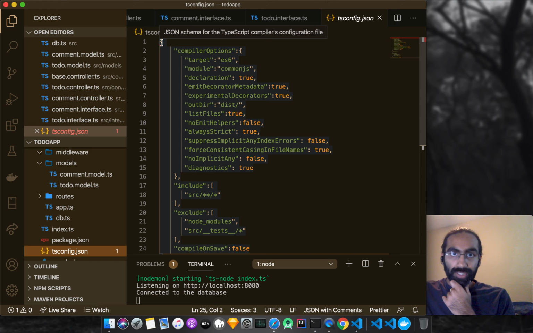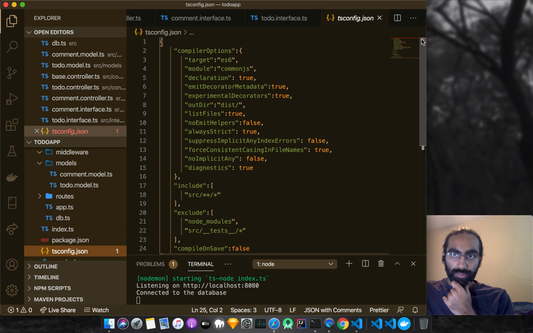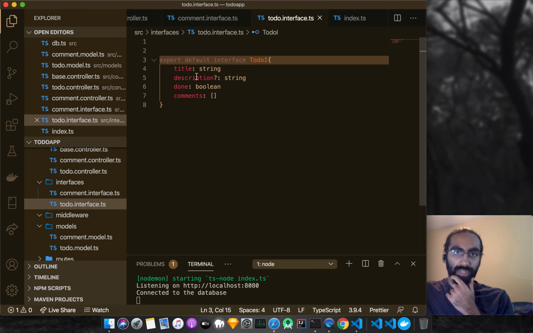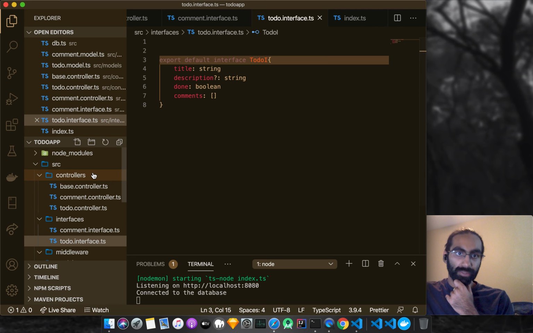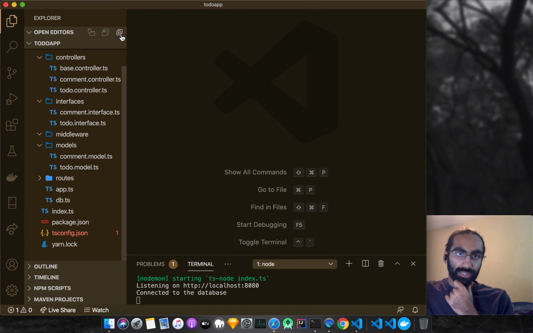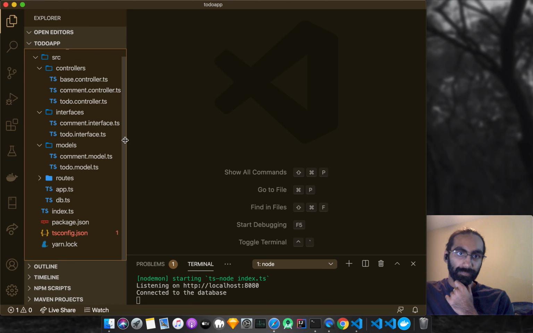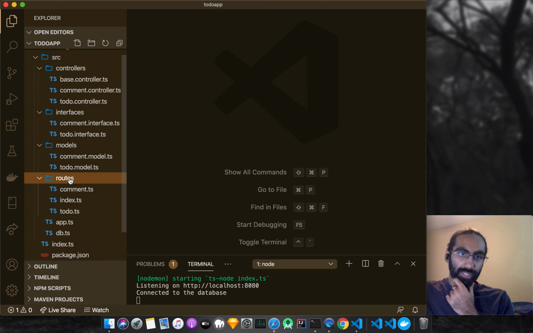TypeScript compiler configuration file, JSON schema for. What's the problem? I mean, just check it. I don't know why it's weird, like TypeScript is doing this thing. It's weird. Let me just close this thing for more space. So we have base controller. Everything is great. So let's come to middleware. I doubt we need it, so let's delete it because no authentication or anything like that.